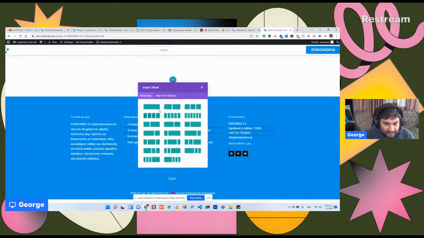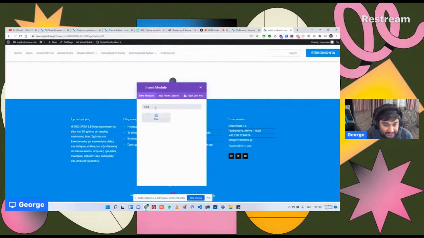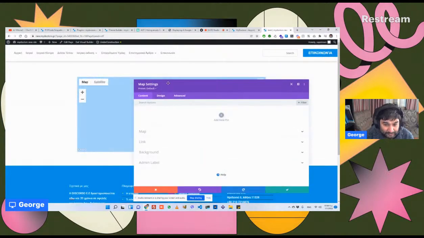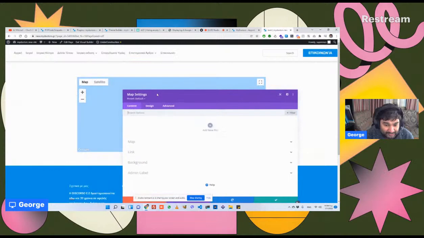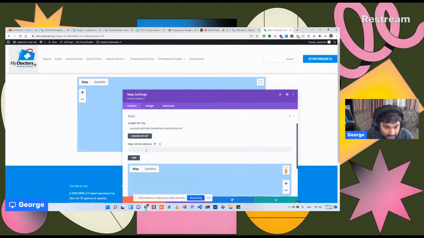So I'm just going to add a row, and then I'm going to stick in a map module. And basically, this is what you get from Divi without setting a center location and a map. So you'd have to go and set a pin here and a map location here, assuming your API key is set in on the back end. Mine is obviously set, you can see it, but this is what I would get.